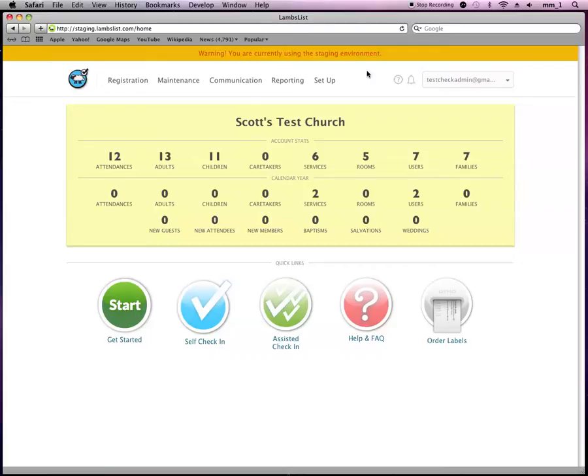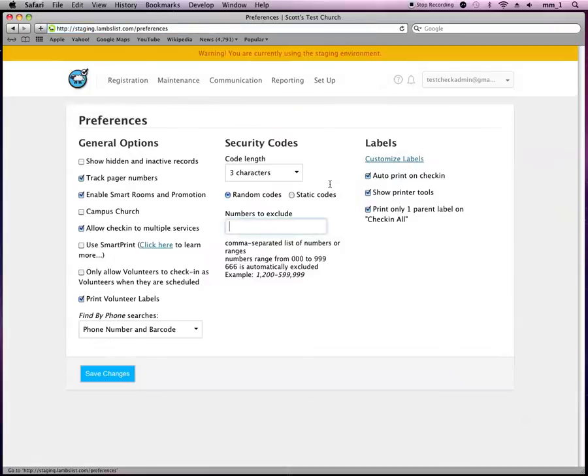Once you've logged in to your Lambs List account, go ahead and mouse over Setup and then go down and select the Preferences tab. Once you're on the Preferences screen, we'll need to go under General Options, and the option that we're going to be looking at is going to be the Campus Church.